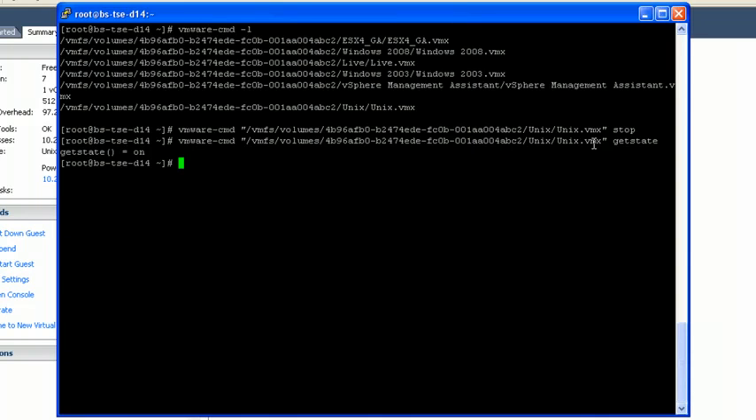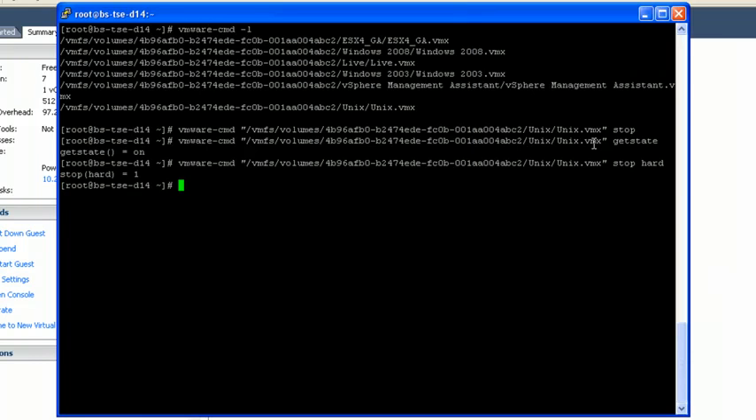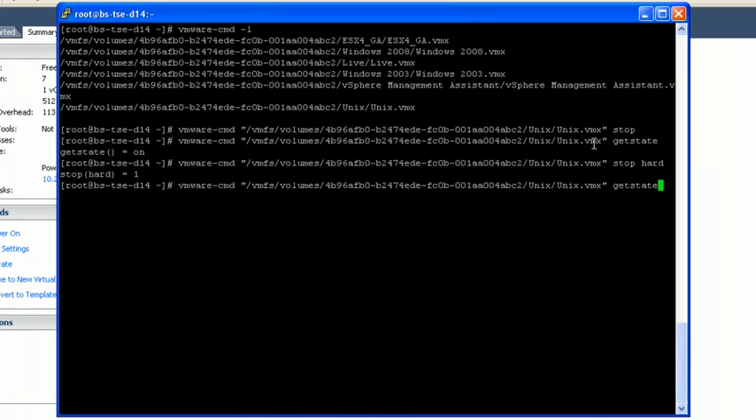If you find that the virtual machine is still running, use the vmware-cmd <full path to the virtual machine> stop hard command. To verify that the virtual machine is stopped, you can use vmware-cmd <full path to the virtual machine> getstate.